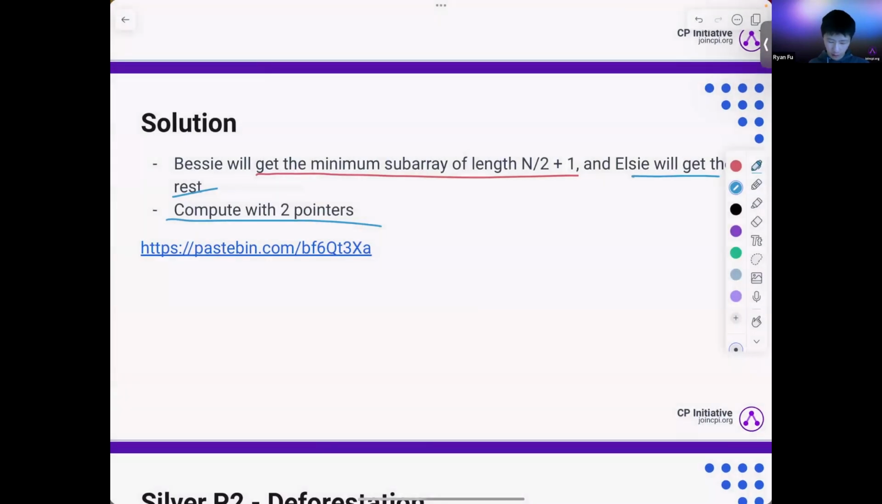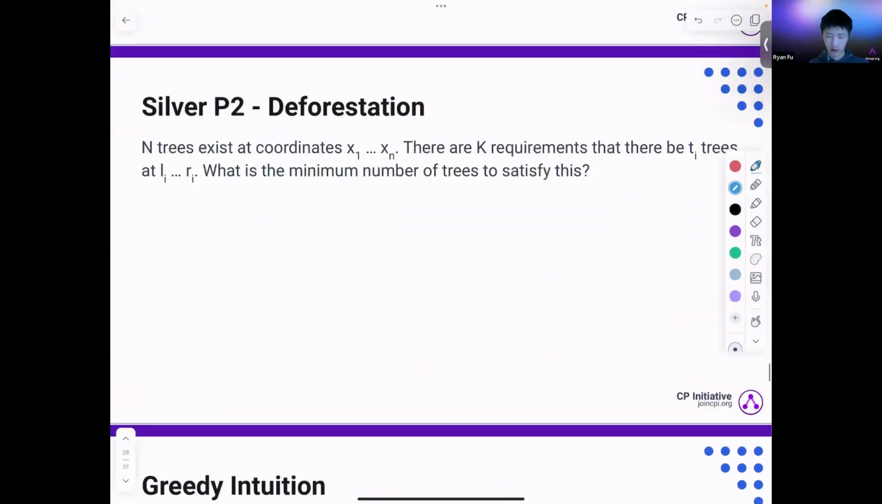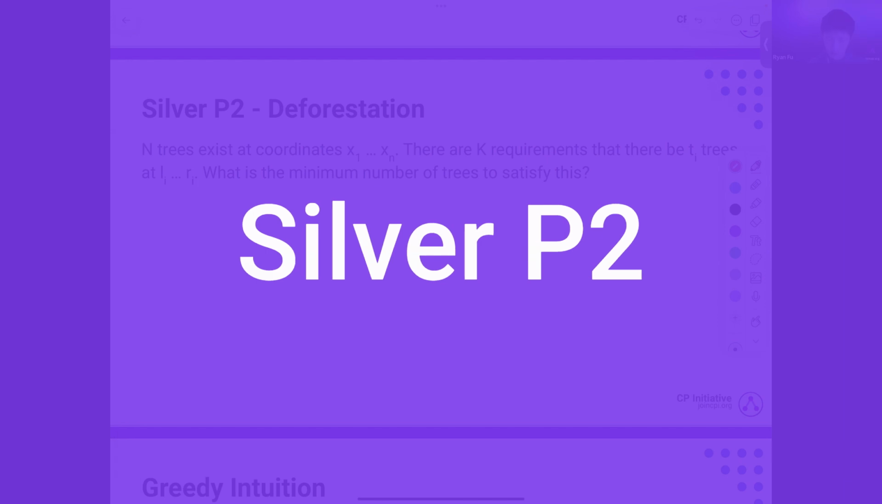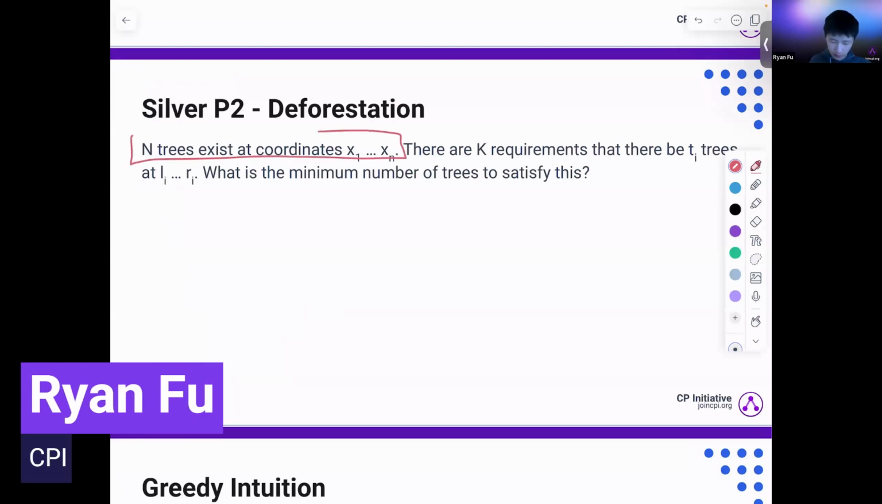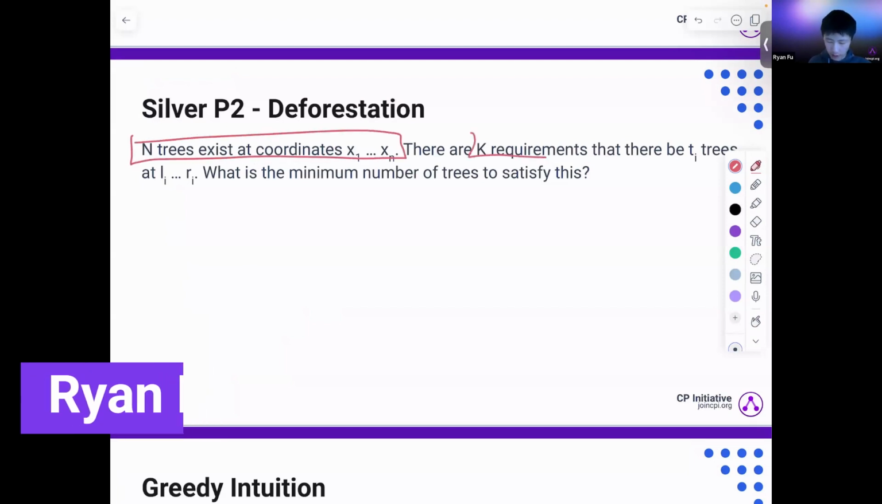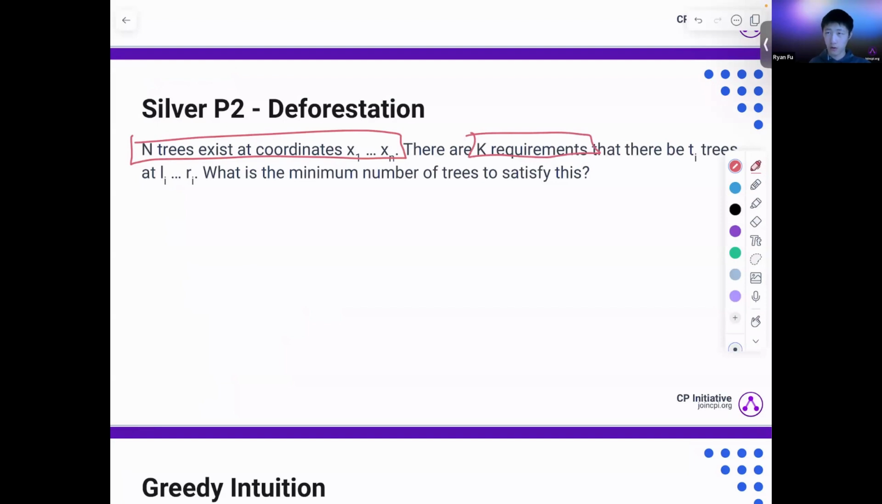Yeah, okay. If not, we can go over the second problem. This problem is called deforestation, where a TLDR of it is that we have n trees that exist at these coordinates, and we have k requirements. Now, given these k requirements of there being t trees in [L, R], we need to find the minimum number of trees that can satisfy this. I believe that in the original problem statement, it's actually the maximum number of trees you can delete, but these are trivially equivalent problems.